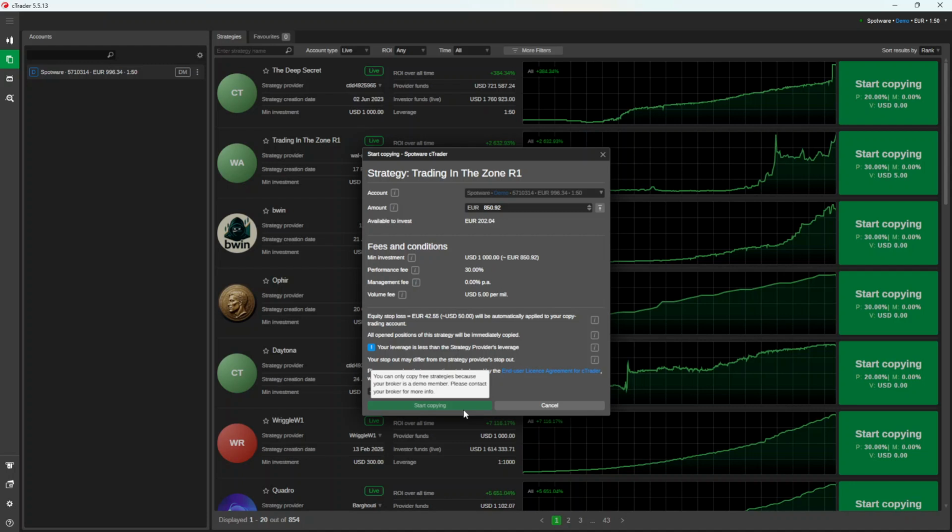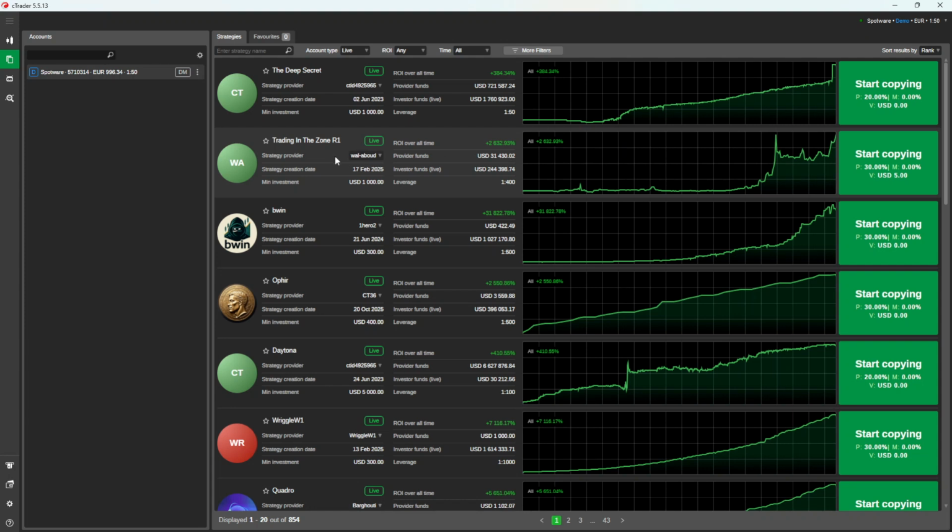If at any point you wish to stop copying a strategy, the process is just as straightforward. Head back to the Copy section from the menu. Locate the specific strategy you're currently following and select it. Then click Stop Copying. Your investment will be released from that strategy, allowing you to take control of your funds or choose a different provider to copy.